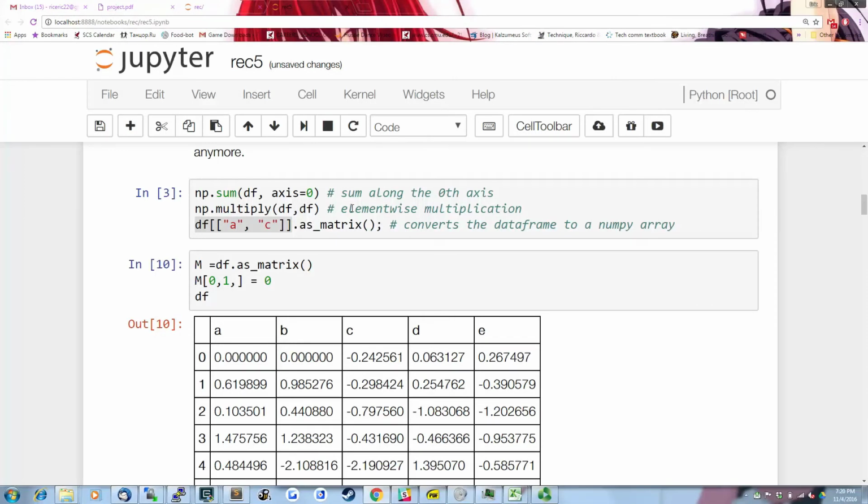So you can pick whichever one you want. If you prefer calling a function, you can use asMatrix. If you prefer accessing an attribute, then you can use dot values. It looks like they do exactly the same thing.